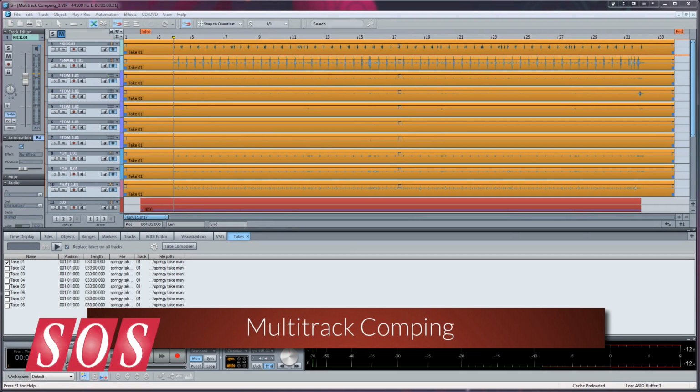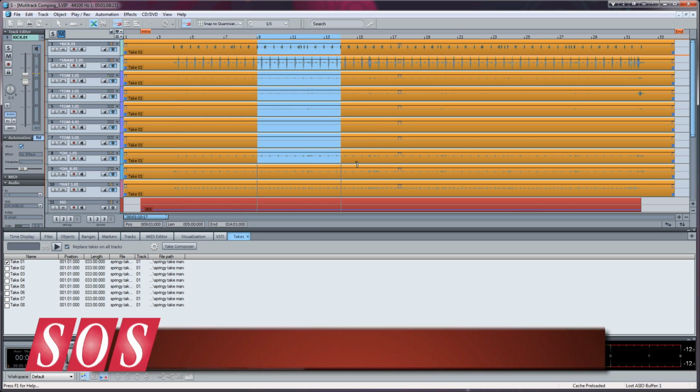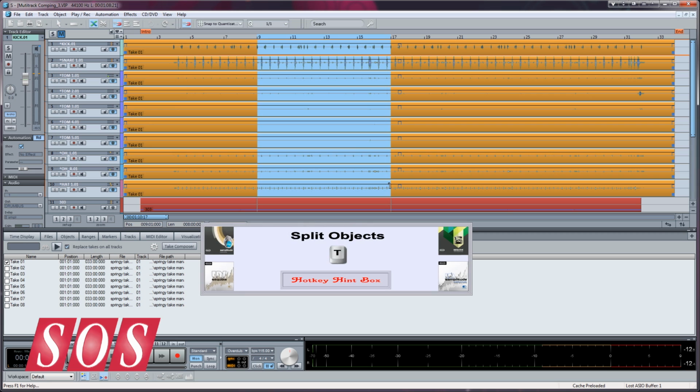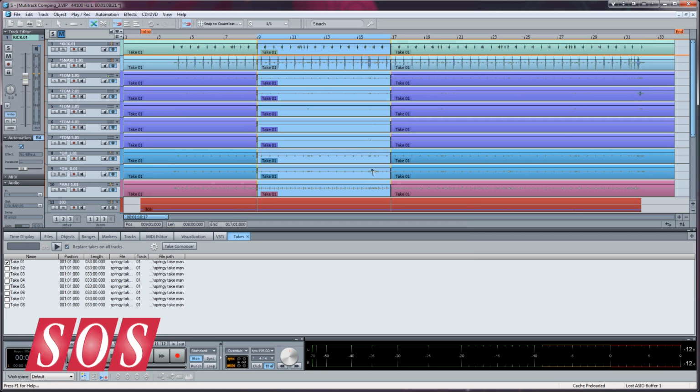So now it's time to do some comping. Draw a range over the section you want to experiment with and then press T to split the objects. After splitting the objects, make sure they are actually selected before going ahead with your comping. You can now cycle through your takes by using either the Control right-click context menu or by making your selections in the Take Manager.